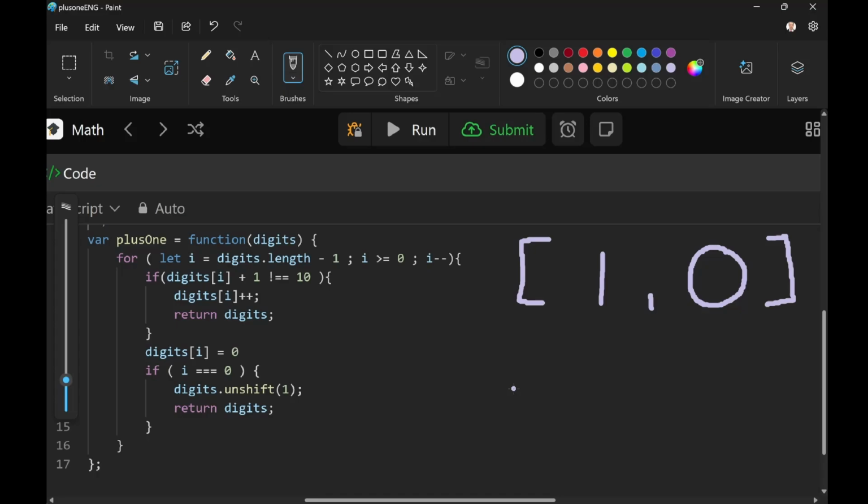And so this concept is important to internalize because you're going to need to dynamically change an array at some point in your life, and you can do it using the unshift method.